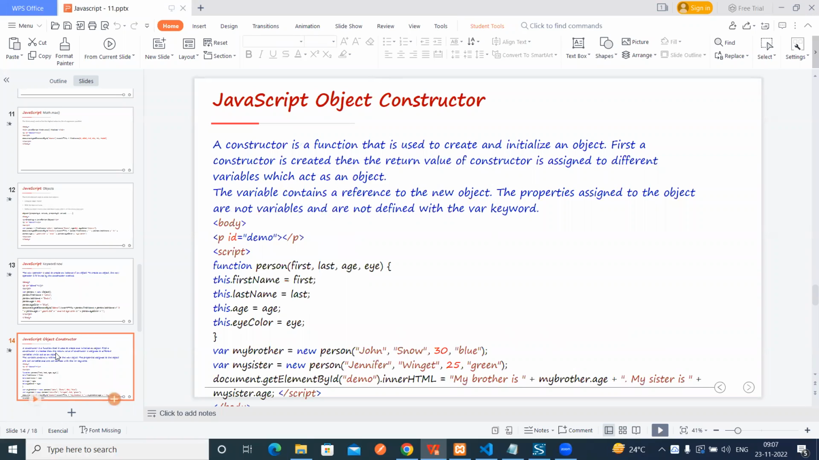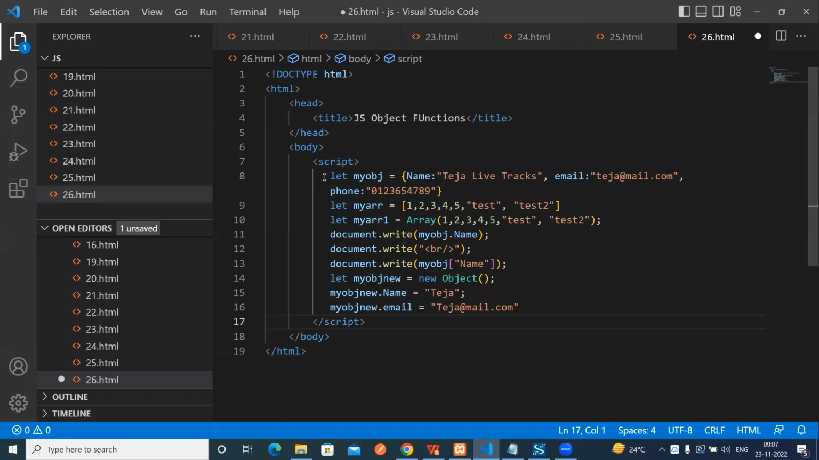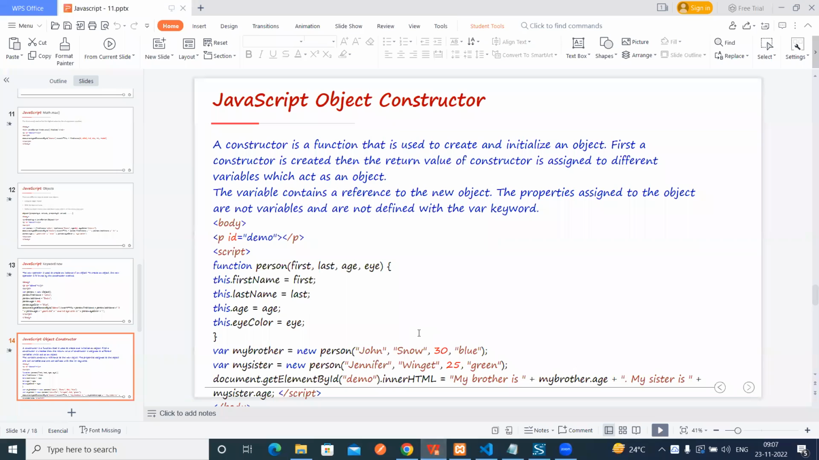The next one is object constructor. The constructor is nothing but a function only. In the JavaScript object constructor, we are passing the values dynamically, but in the above two ways we cannot pass dynamic values. Using a constructor, we can pass dynamic values like function arguments.